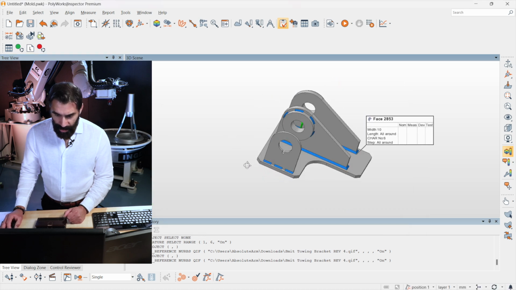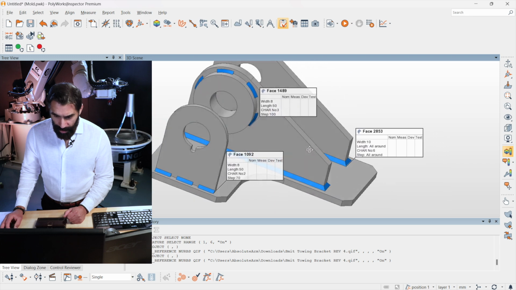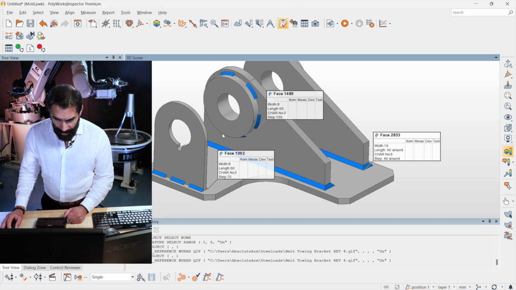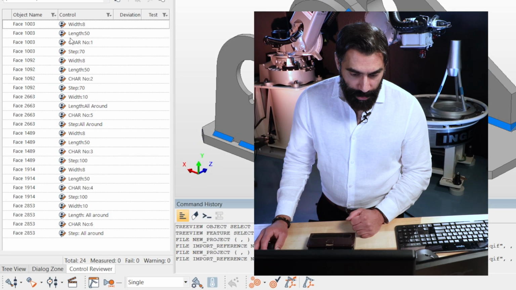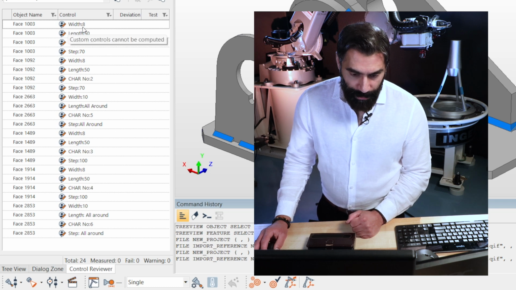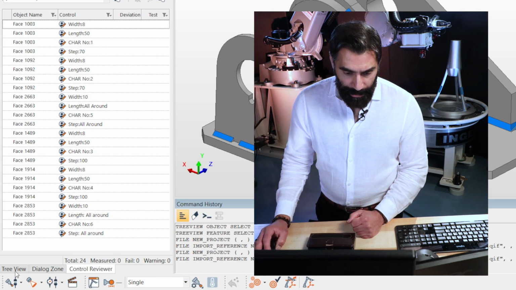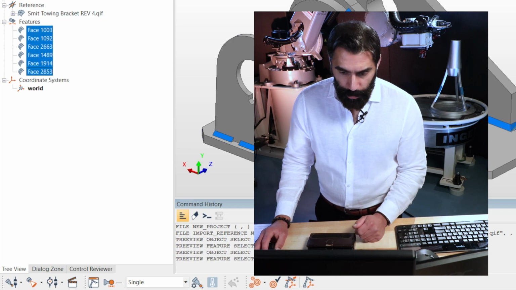We can actually see the imported CAD model with all of the welds highlighted, the weld faces highlighted in blue, and all the inspections for those welds imported from the QIF file. Here we have a number of inspections on the widths of the welds and the length of the welds. If we go back to our tree, you can see the number of faces that we have associated with the welds. At this point, we're all set with setting up the inspection project.